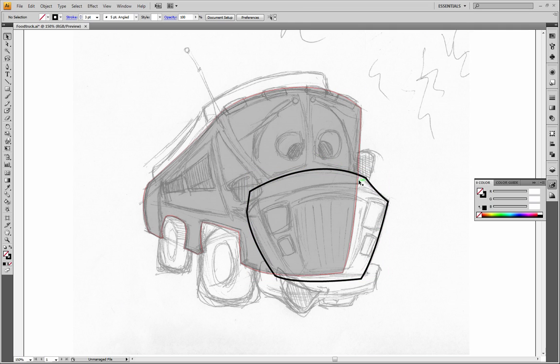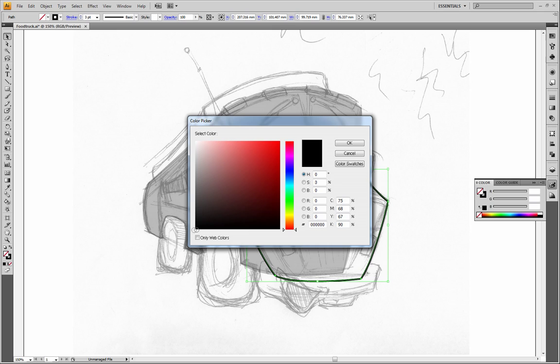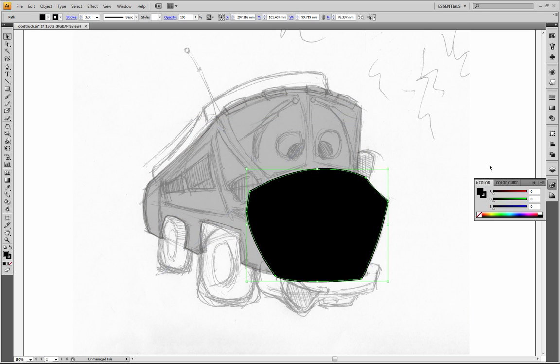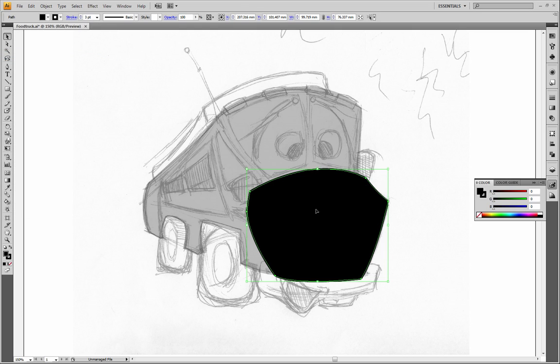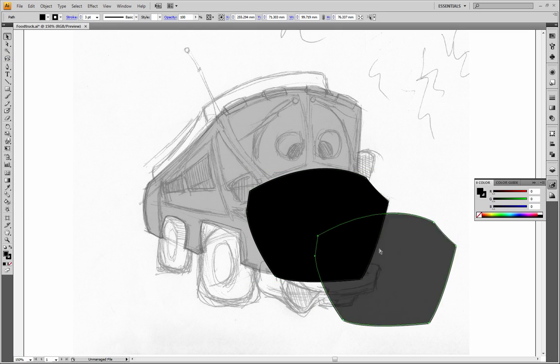Alright, so from there I'm going to go ahead and take this. Let's keep our stroke size at 3. Let's give it a fill. Black fill. Alright, now, same pattern. We're going to take the first graphic on top. Edit, copy, edit, paste in front. Now, as you can see, we have 2 on top of each other.